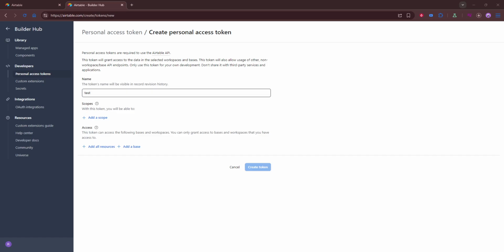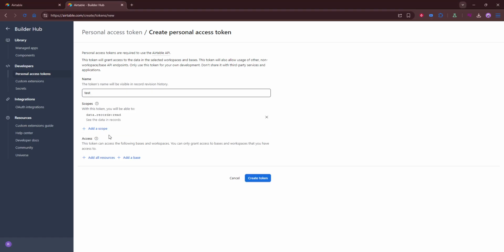After that, choose the API scopes for the token. Scopes define exactly what the token is allowed to do. For example, you might allow it to read records, write records, or perform both actions depending on your use case. The best practice here is to give only the permissions you actually need. That helps keep your setup more secure and reduces the risk of unintended changes.